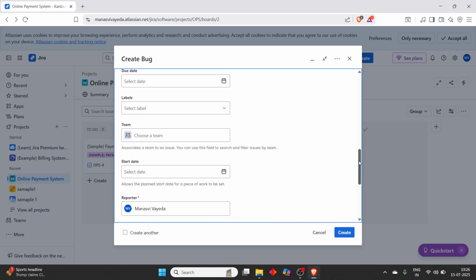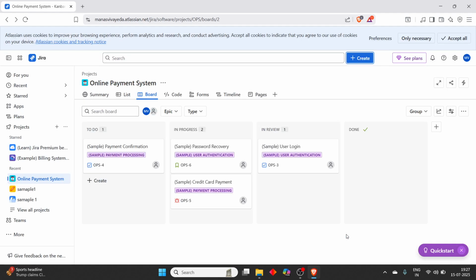And at last click on the create button at the bottom, and your work was loaded into Jira. And as you can see here, your work is loaded. So, and that's it for you. You have successfully reported a bug in Jira.